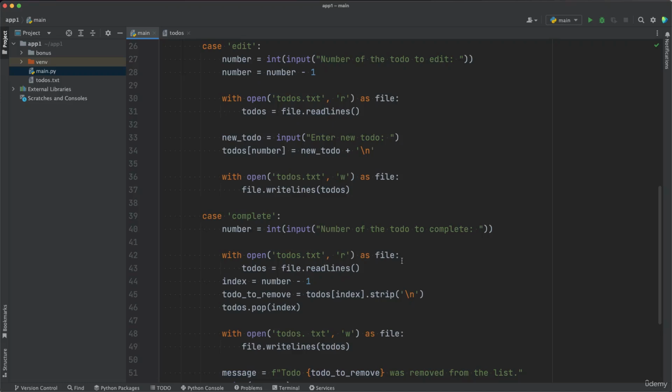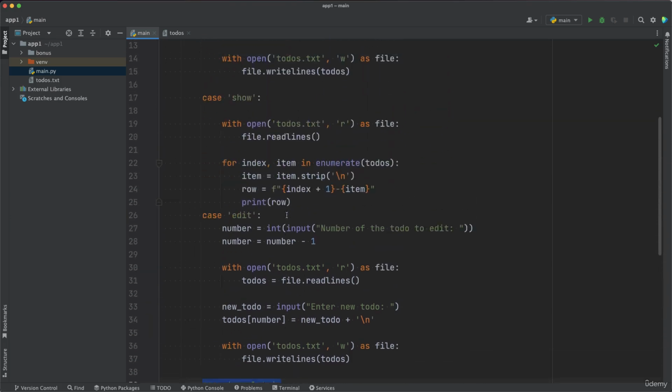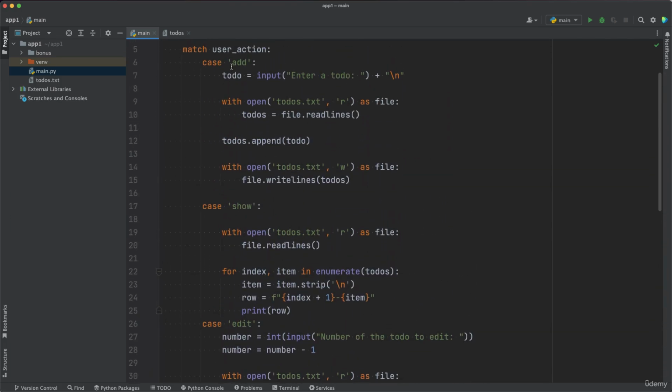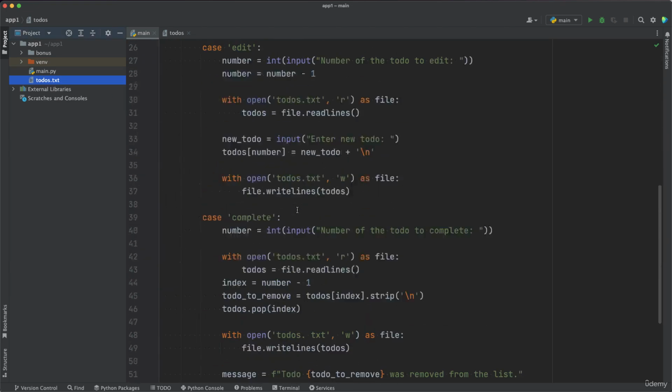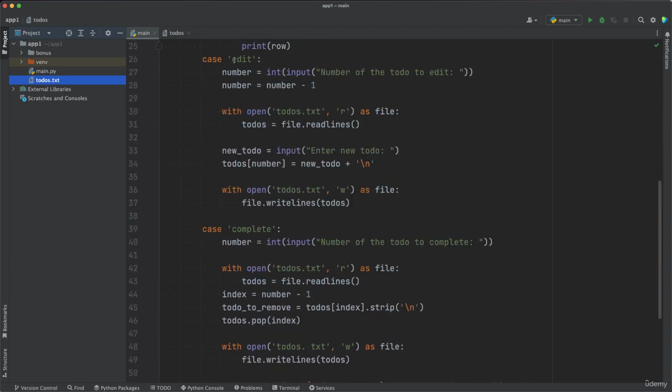Yesterday we implemented the text file storage for the edit and the complete cases. Before yesterday we only had implemented the text file storage for the adds and the show cases. So when the user added to-dos, they were stored in the to-dos.txt file. So yesterday we also implemented that for edit.